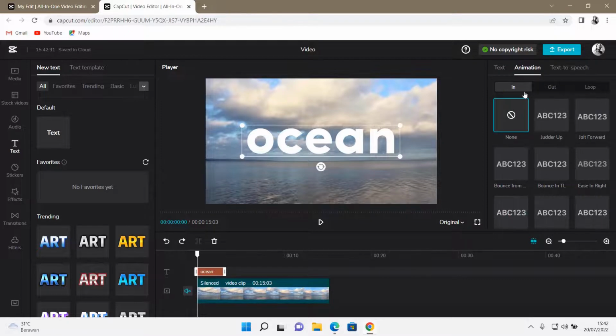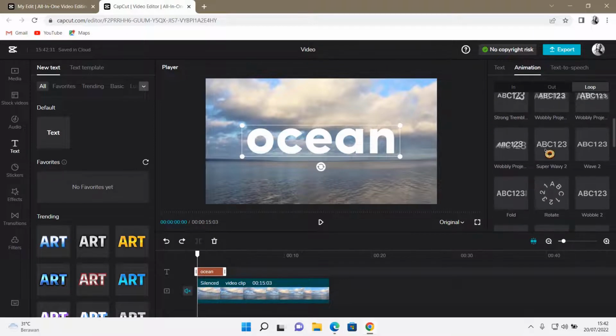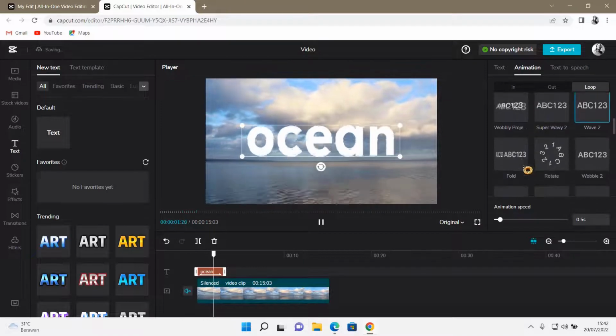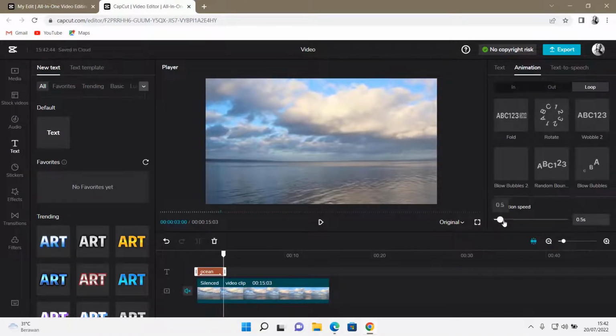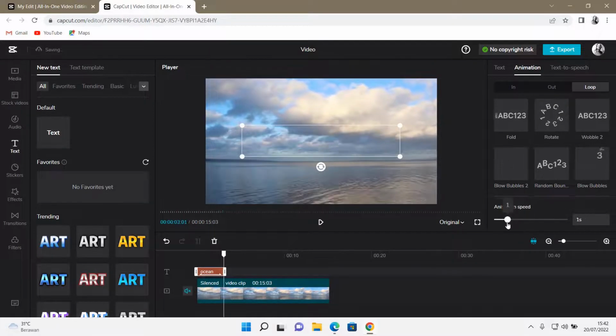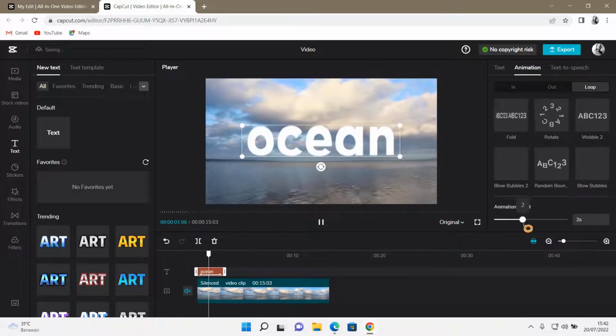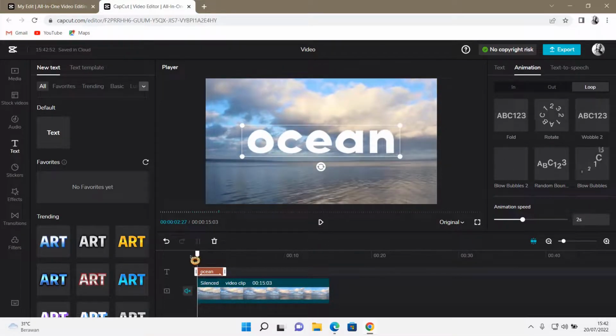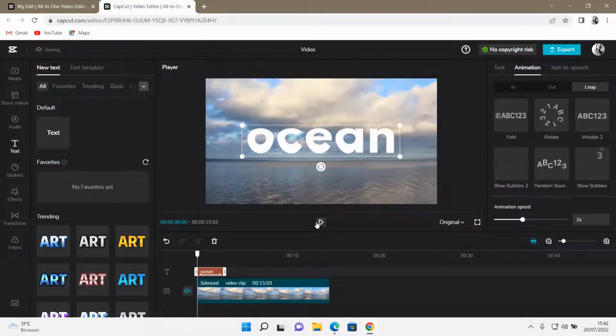There is an in animation, an out animation, and a loop one. I like to use the loop one. The super wavy one, there's wave 2. You can also adjust the animation speed. This makes it slower and this makes it quicker, and I like this version. So that's basically how you can add an animation to your text.